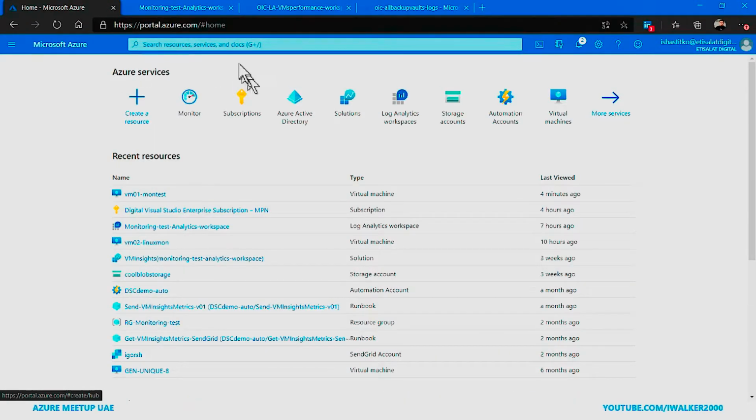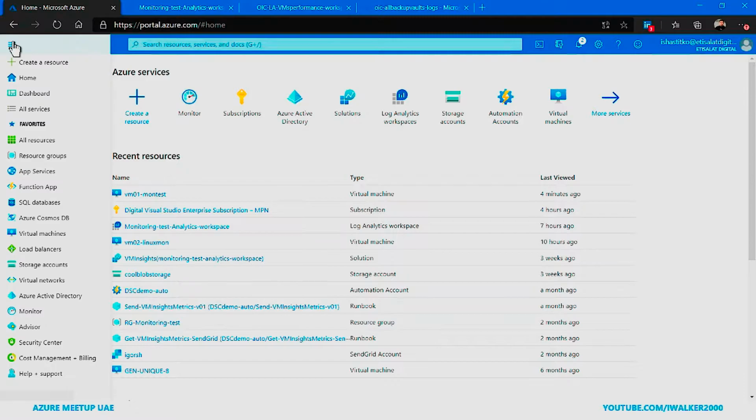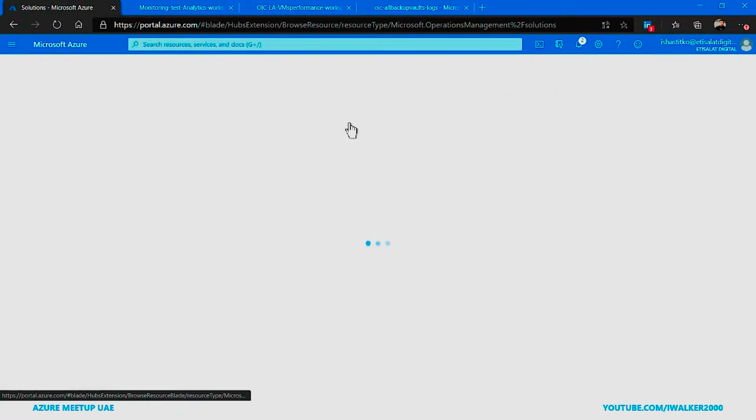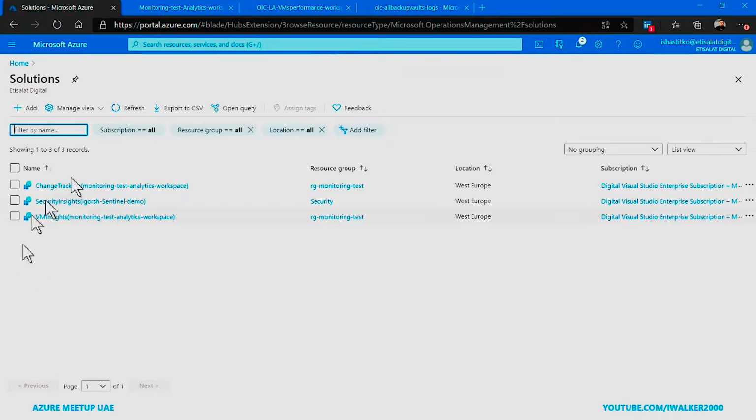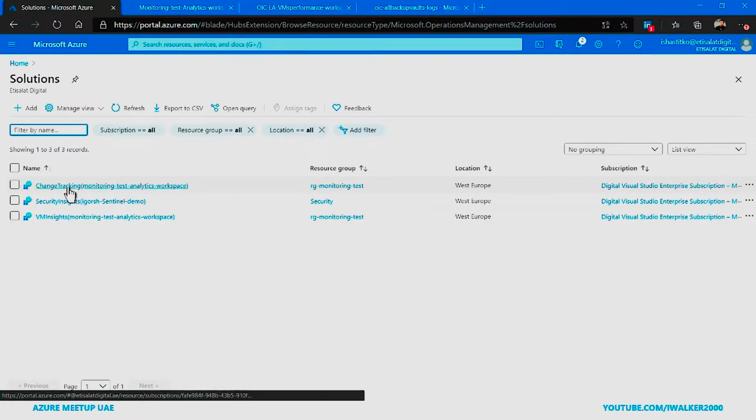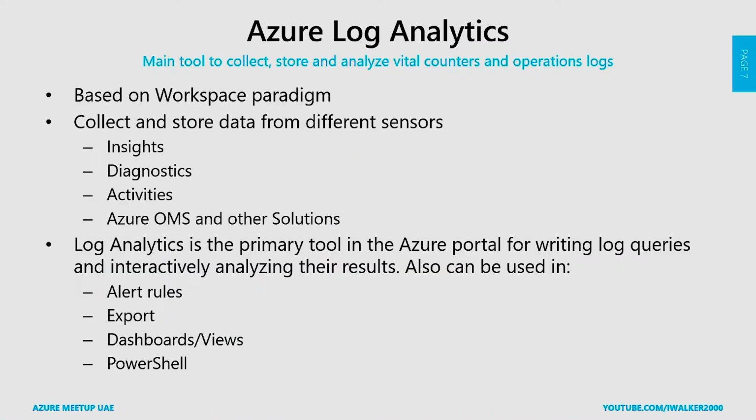But anyway, let's see how it looks. Where are my solutions? So this one is an already activated solution inside my Log Analytics. You can see that it's Security Insights, it's Change Tracking, it's VM Insights inside the solution. These are the trackers that collect and store the data in Log Analytics. We can turn on, for example, OMS agents, and OMS agents will send additional data to Log Analytics.